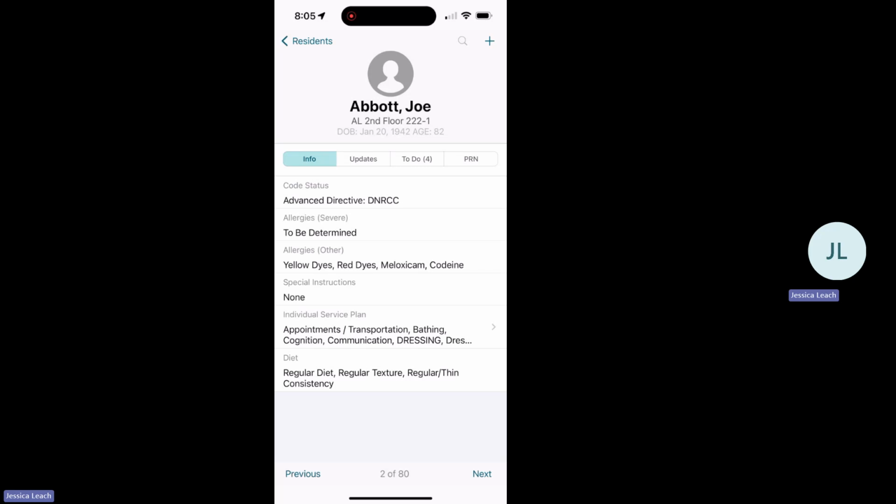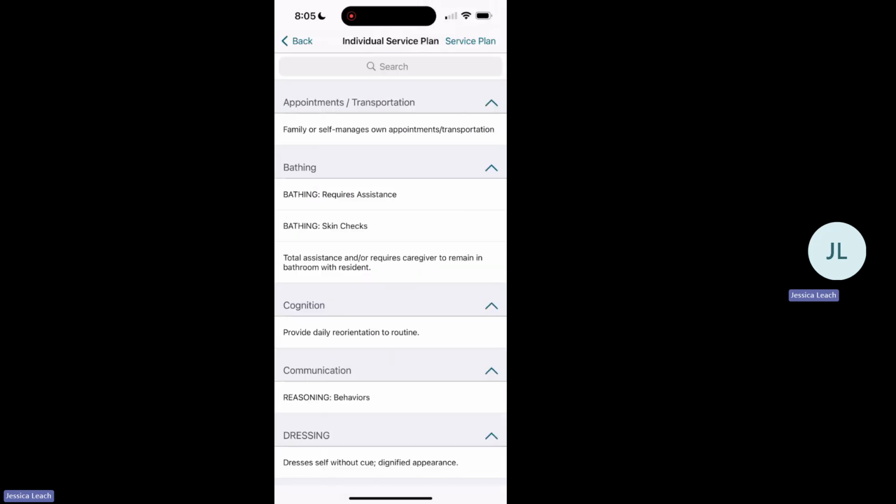The individual service plan is really important because it's going to show you what that resident needs done. So when your wellness leaders are doing an evaluation on your resident, that's going into your service plan. So everything is updated in live time. So if I click on individual service plan, it's going to show me everything my resident needs assistance with. So for bathing, there are total assistance. Caregiver has to remain in the bathroom. For cognition, we have to provide daily reorientation to routine. So it's just going to give us more specifics to that resident.